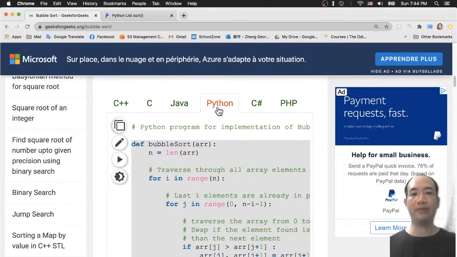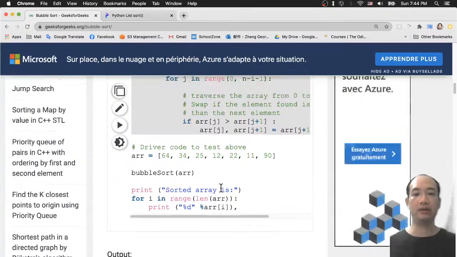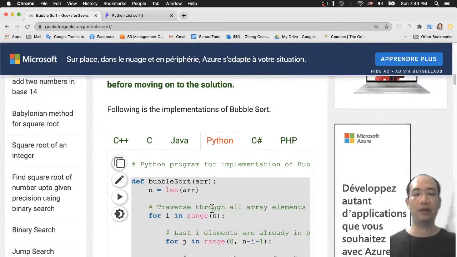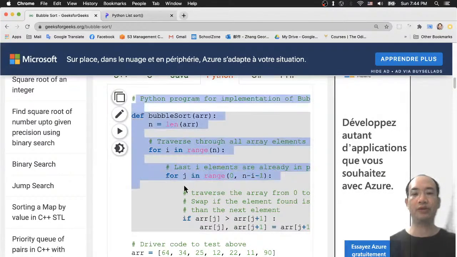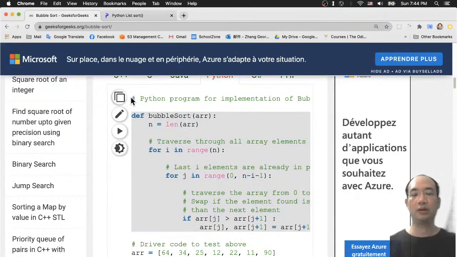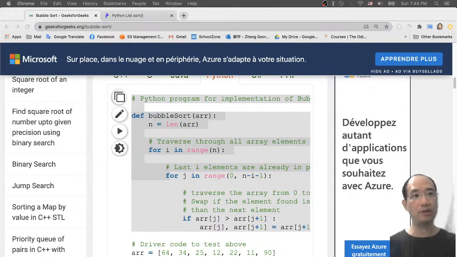If you click Python, now you can see how they do it here, called bubble sort. So what I'm going to do, I just copy it, and the whole thing's copied. In case you haven't come over here, I just copy and paste here.